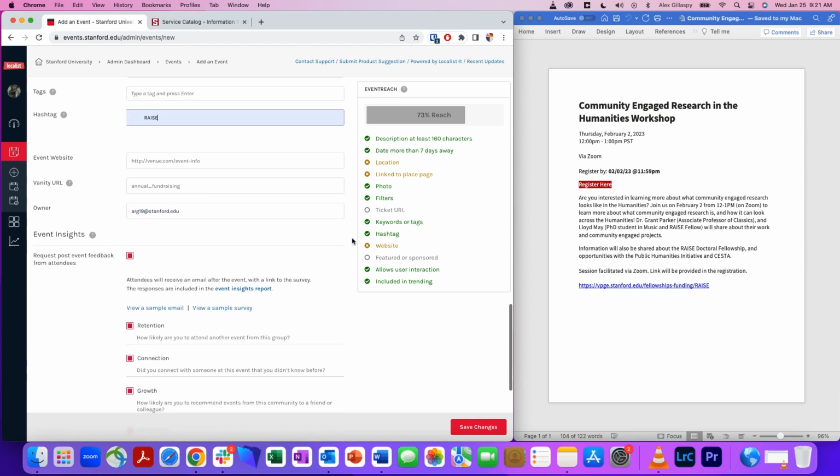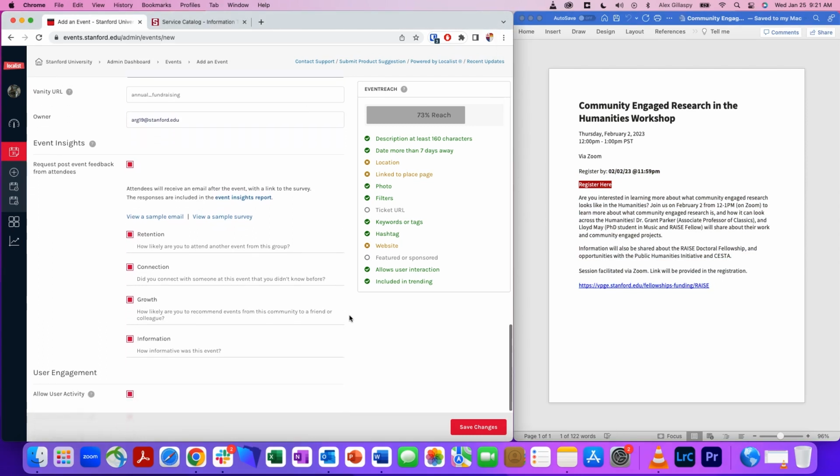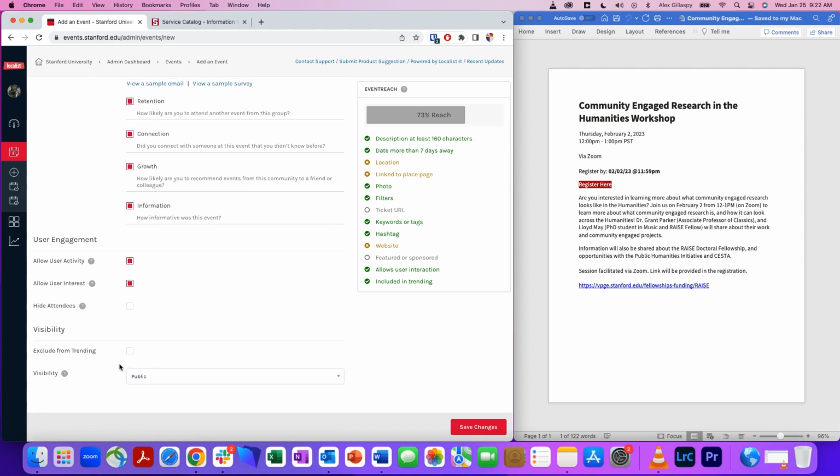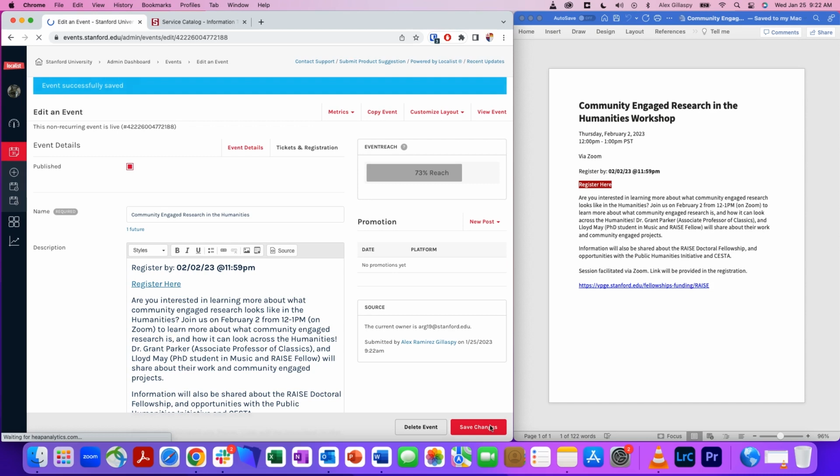And here, if you would like to link to the event website, you can do that. You don't have to. In this case, we'll redirect to the RAISE page to give students more information about RAISE. And then that's about it. Visibility public, and then you'll click Save Changes. It's taking a second. Okay, event successfully saved.